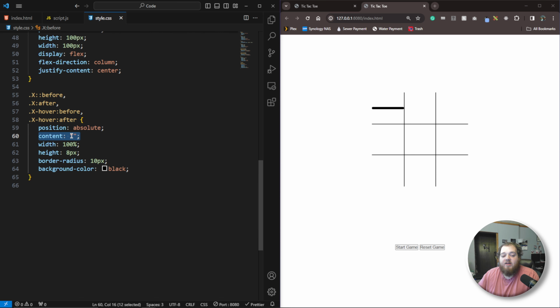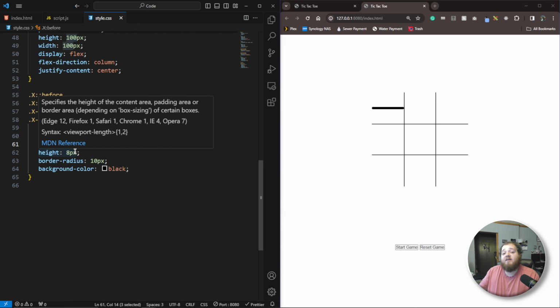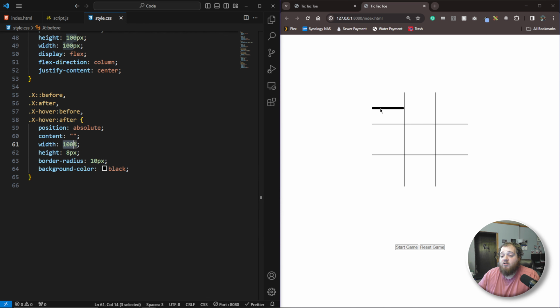We're not going to give it any content, but we need to add the content there. We're going to give it a width of 100% so it spans the entire width of the individual square here. Then we're going to give it a height of 8 pixels, and this height is going to be this height right here for this bar right here. Then we're going to give it the border radius so it has a little bit of a rounded corner on it. And the background color is going to be the background for this black piece right here. And technically there's actually 2 of them right there stacked on top of one another.